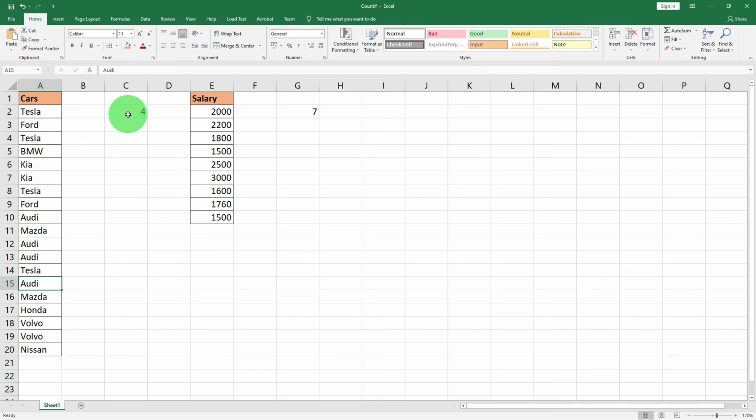Similarly, if you want to find out how many cars end with letter A, so I can delete this character and I can type star A. That means any number of characters, but the end character must be A. So if I press enter here, it shows me there are 9 cars which end with A. So obviously 1, 2, 3, 4, 5, 6, 7, 8, 9. So there are 9 cars which are ending with A.